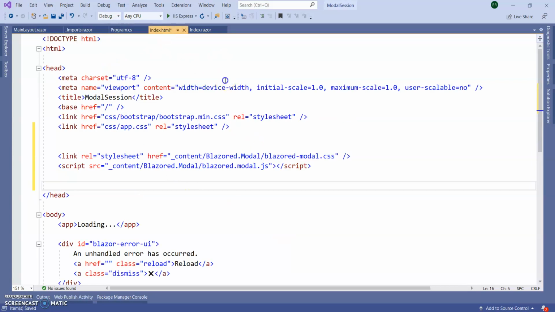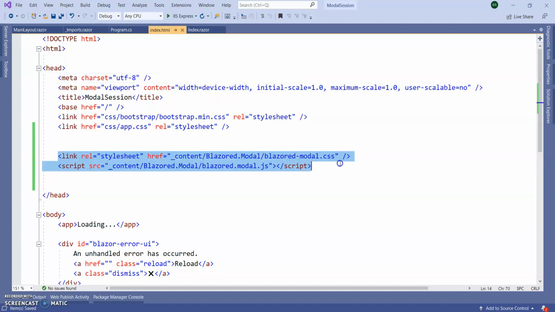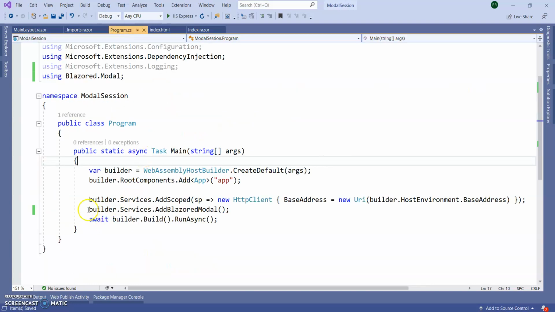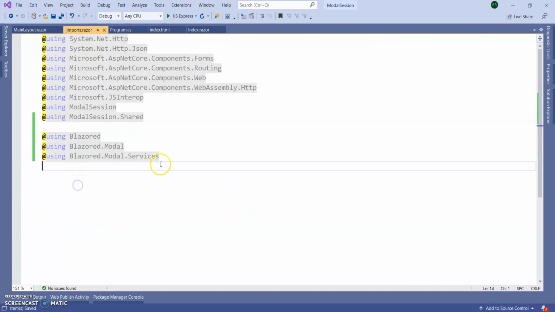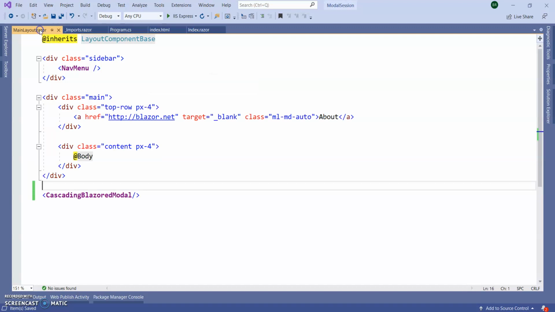First we install the Blazored.Modal inside our application. Next we add the CSS and JS reference. In the program.cs we are adding the service. In the _Imports.razor we are adding three using statements, that is Blazored, Modal and Services. And in the main layout we are adding CascadingBlazoredModal.